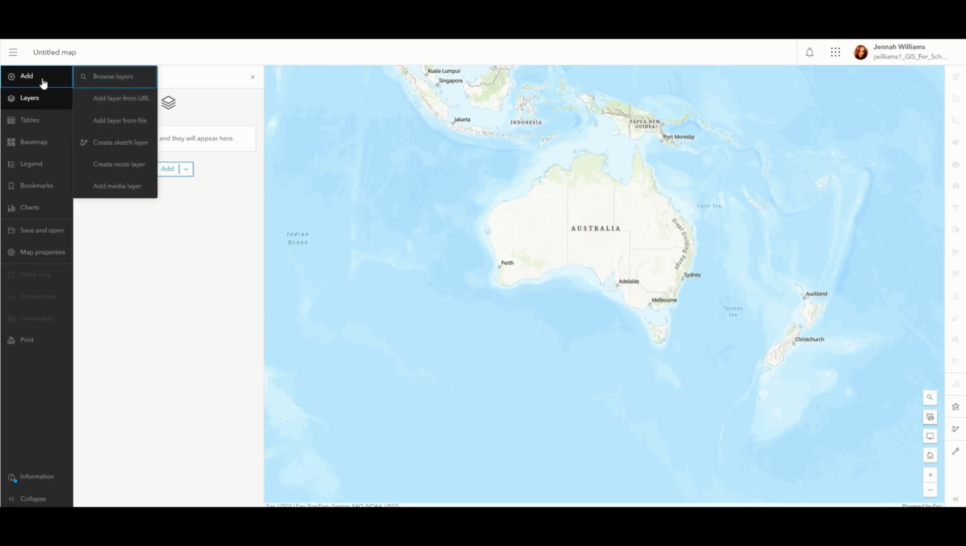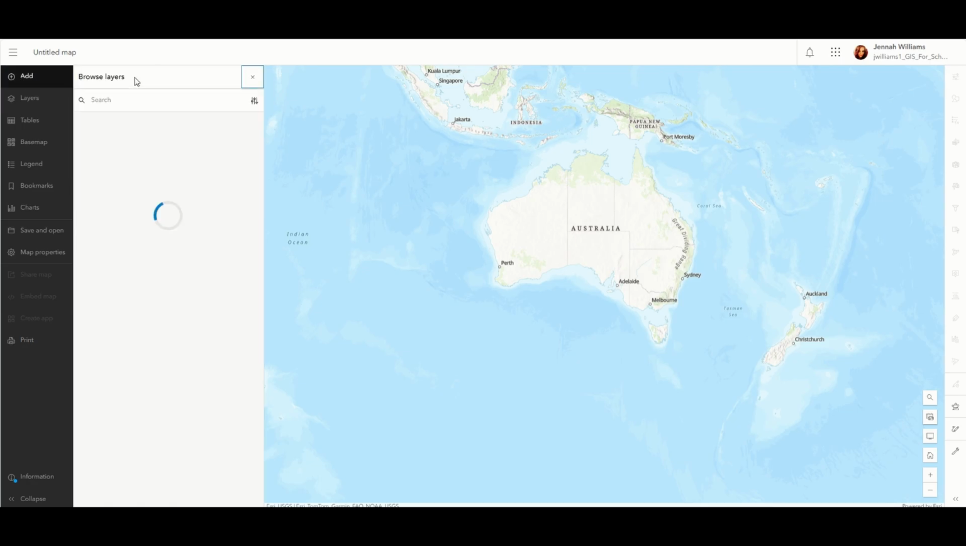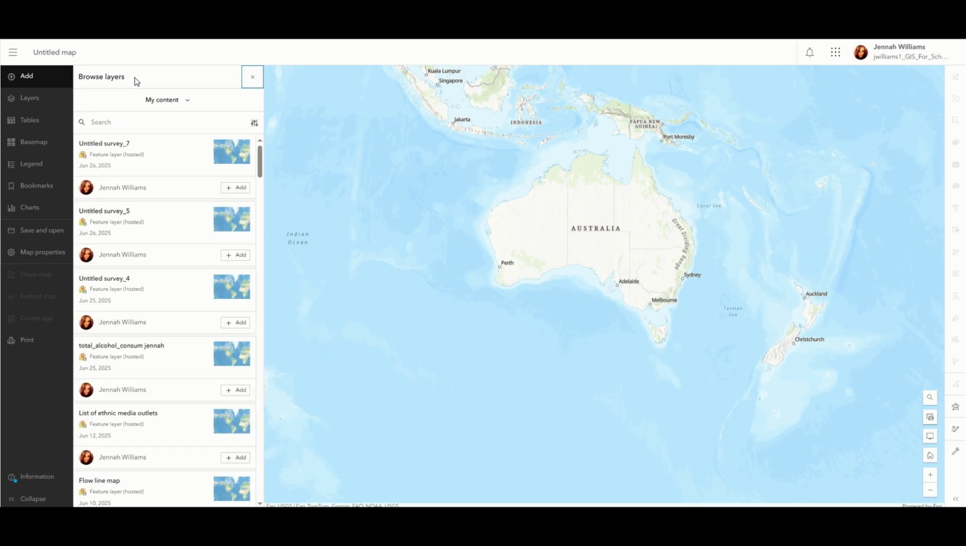So I can click on that and you can see here I've got browse for layers, add layer from URL, add layer from file, and create sketch layer. There's a few other things that we can do here as well, but we're going to have a look at browse layers. So if I go ahead and click on that, it's going to open up this panel on the left hand side here, and you'll see that it's actually defaulted to my content.